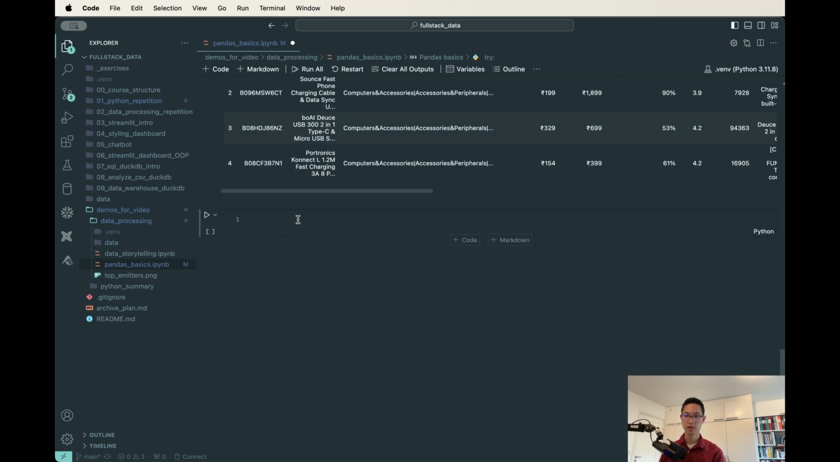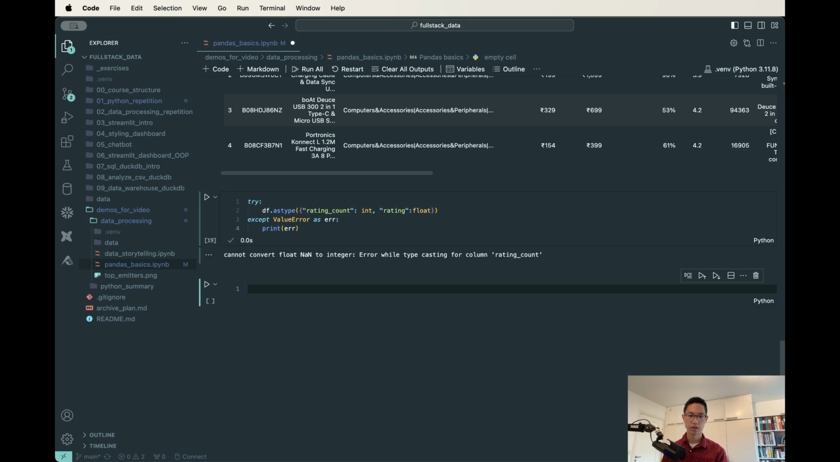Copy this one. And instead of just having the int, we can use the float as well. So rating, let's convert that to float. So we're doing both at the same time. Cannot convert float NaN to integer. Error while typecasting for column rating count. Okay, let's do that. Rating count it is.